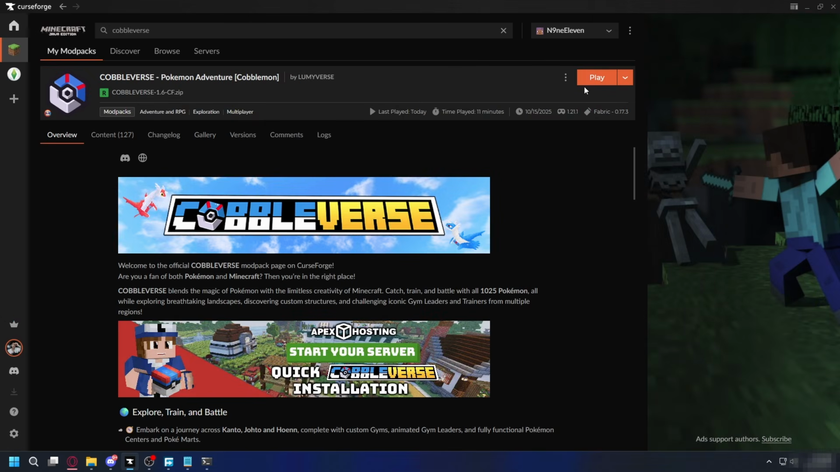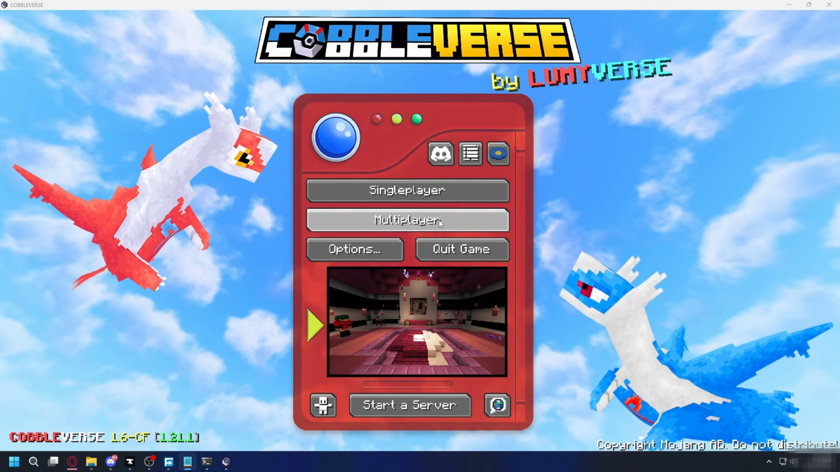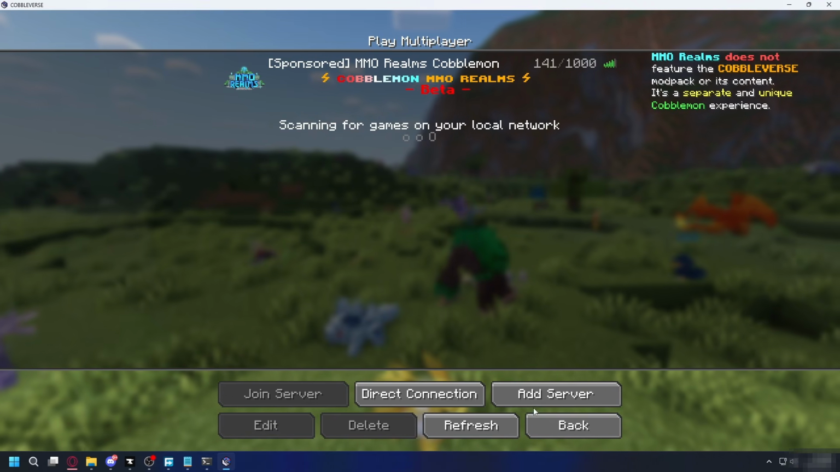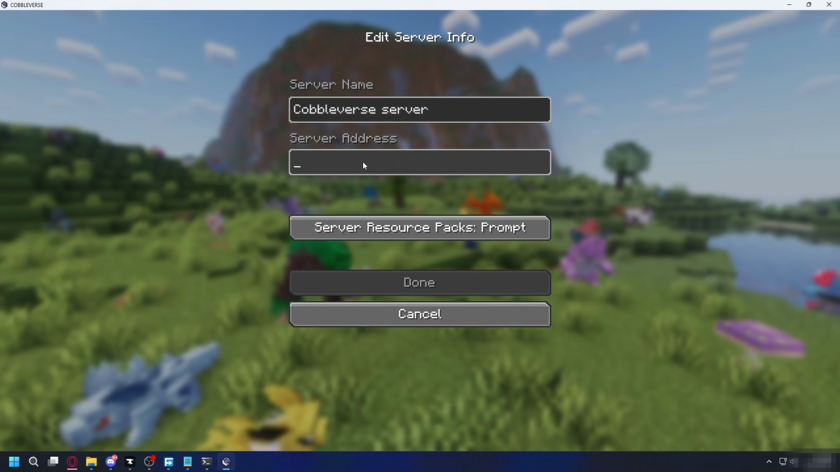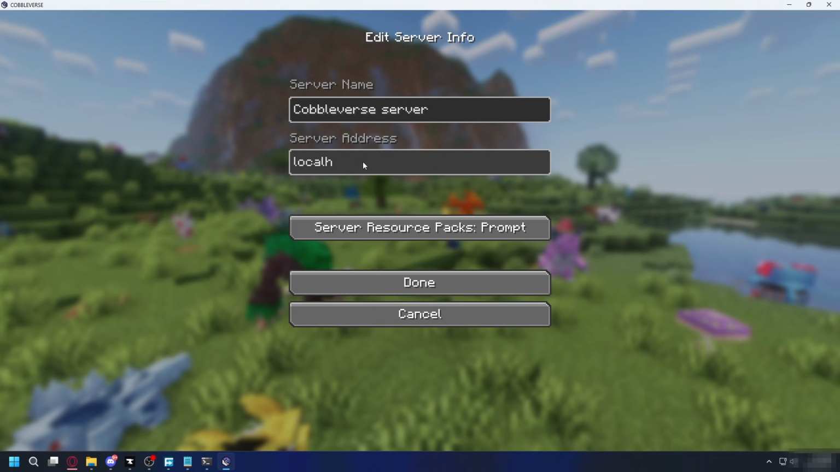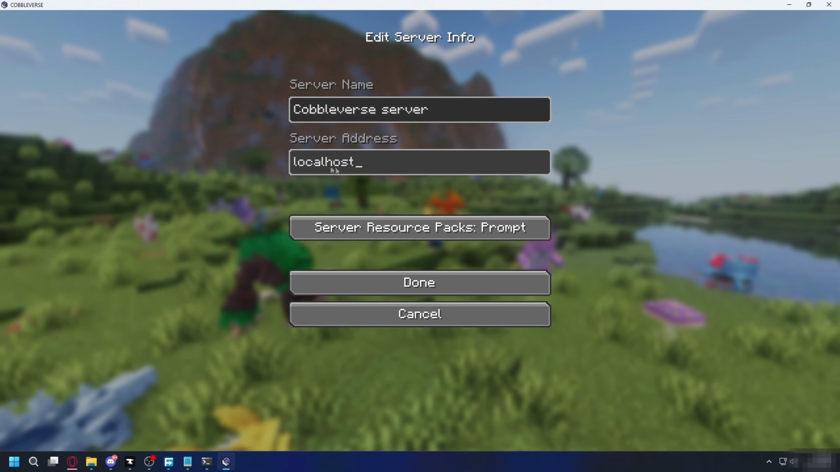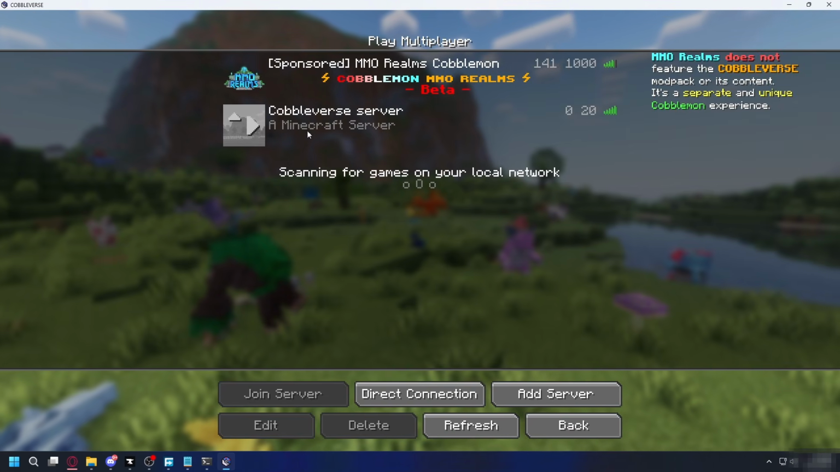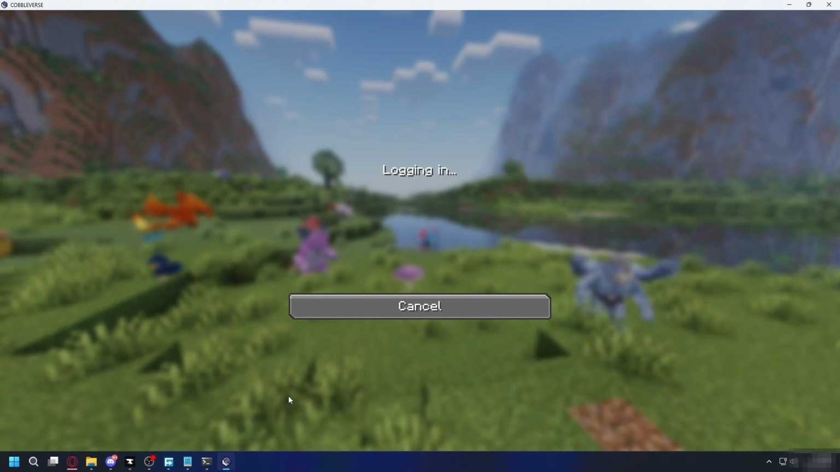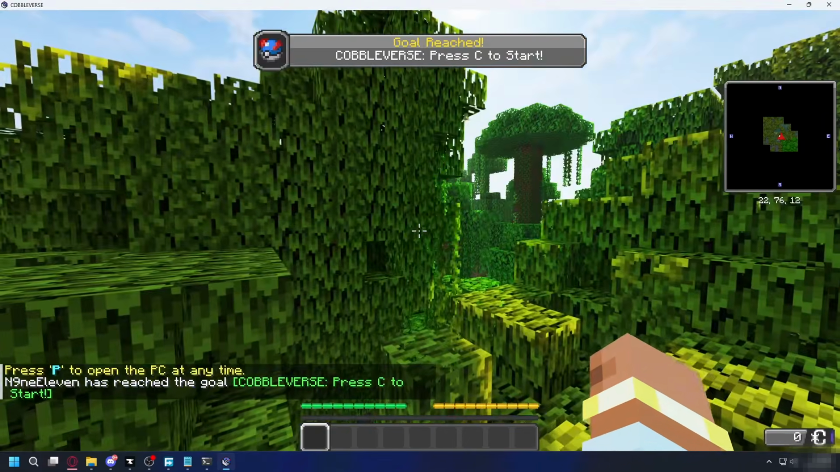Now it's time to jump in and test it out. Go back to CurseForge and launch CobbleVerse. So just click play. Once the game launches, from the main menu, you're gonna click multiplayer and then on the bottom, click add server. You can set your server name. For server address, you can type in localhost like this. Click done and it'll add the server to your list. Now click on your server and hit join server. And there we go. You're in your CobbleVerse server.